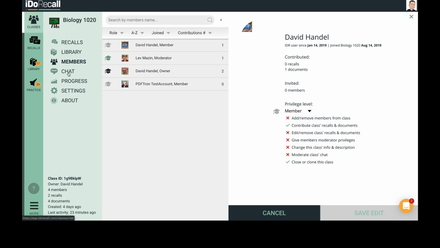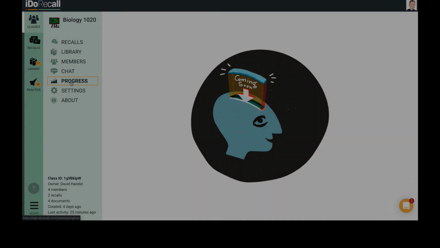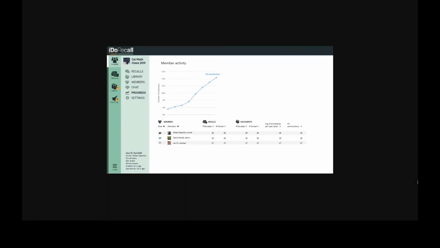In the near future, we plan to add the capability of class members to chat with each other. We also plan to add a metrics page where you can view the activity of members, such as seeing how many items they've cloned and how many they've donated. We will also show metrics that will help teachers assess their students' efforts.